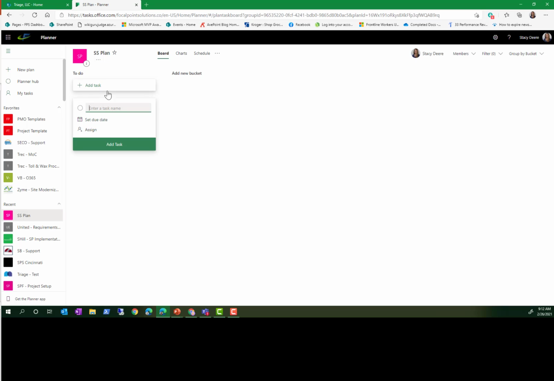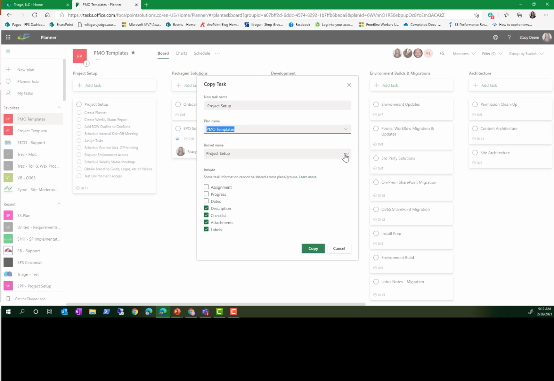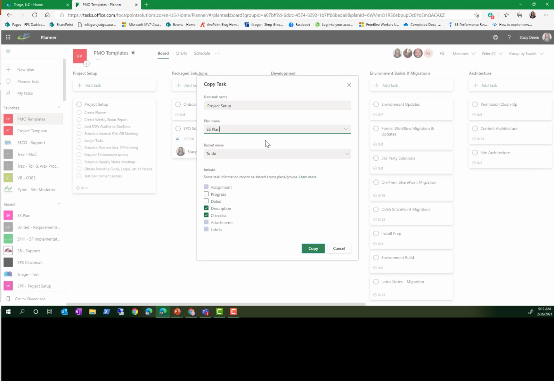All right, so now I have this one here. Notice my recents right here. So I'm gonna go back to my PMO template. I'm going to copy the task. I'm going to change this, and of course it's really close. So notice I can change the buckets. I didn't go add buckets to that plan yet, so I'm just going to throw it in the to-do. But if I had all the buckets already set up, then I could choose which bucket I wanted that to go in. Now notice I could bring over progress and dates, but I just want the content.